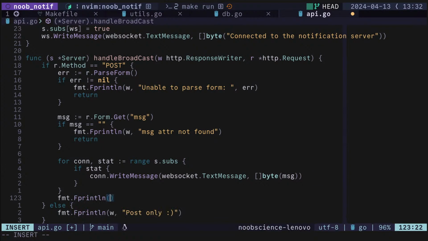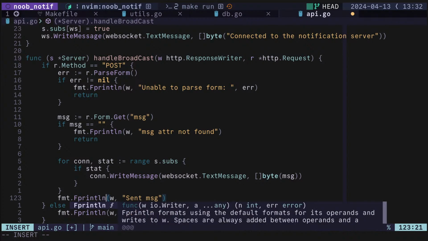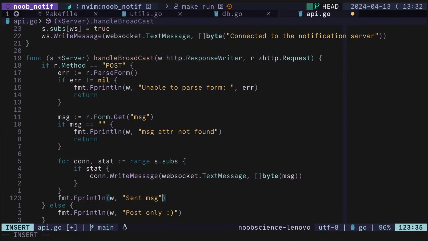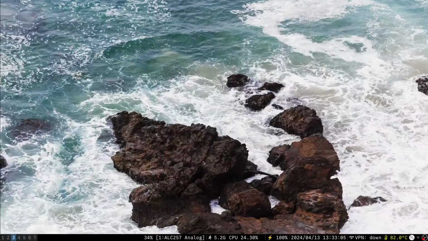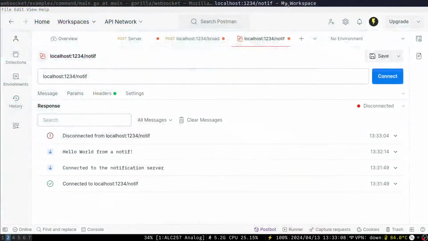fmt.Fprintln w, send message. It should be an f at this point, or it can, yeah, send message. That's okay, he knows what message he sent. Sent message or broadcasted message. Broadcasted notification. As simple as that. Well, that is a bit nonchalant, but yeah.